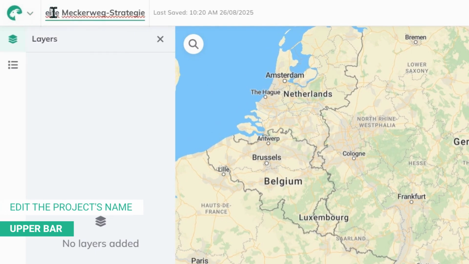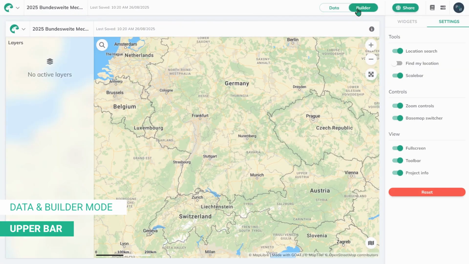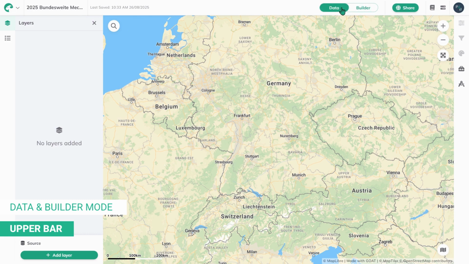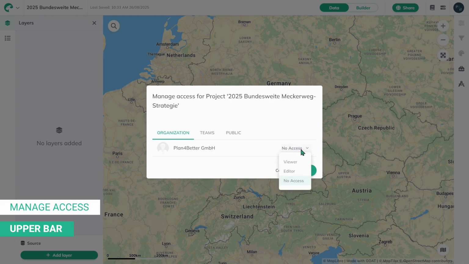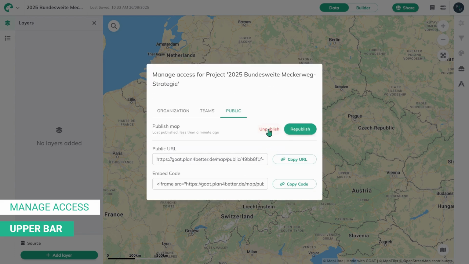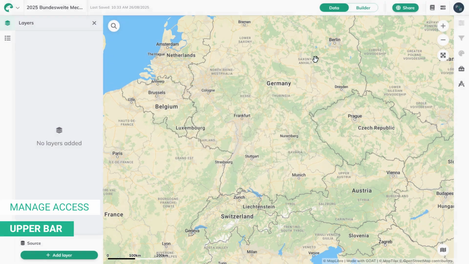Double-clicking on the project's title will enable you to edit its name. Going more to the right side, you can switch between the data and the builder mode. We're covering the builder mode in another tutorial. The Share button lets you manage the access to the projects, grant or revoke viewer or editor access to organizations and teams, or publish a public map by getting a shareable URL.